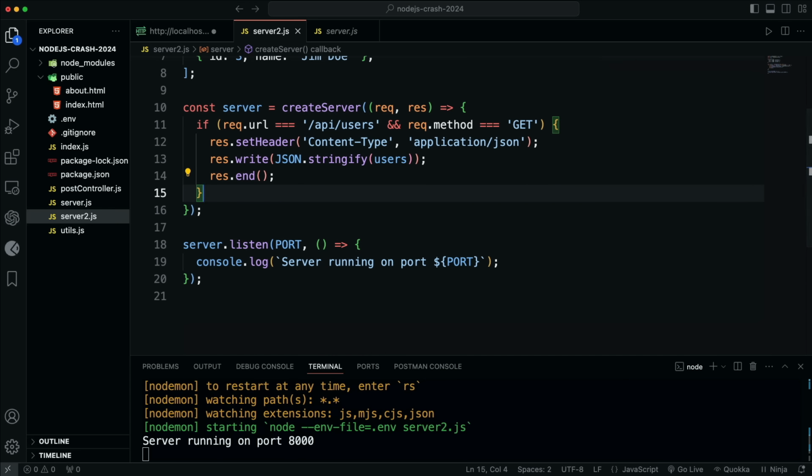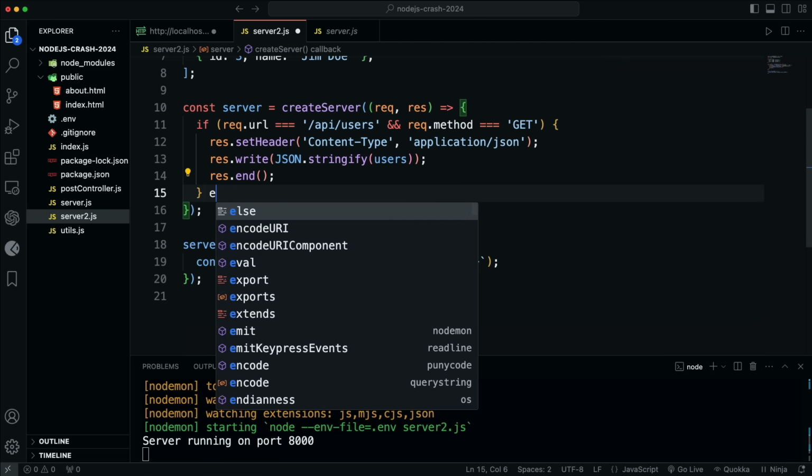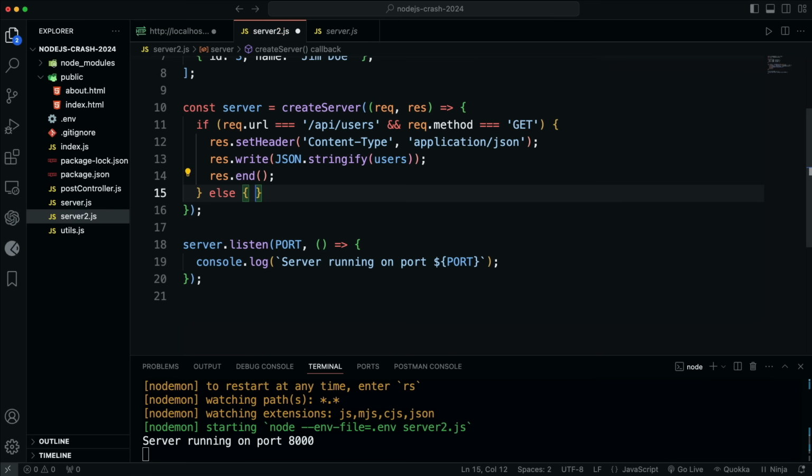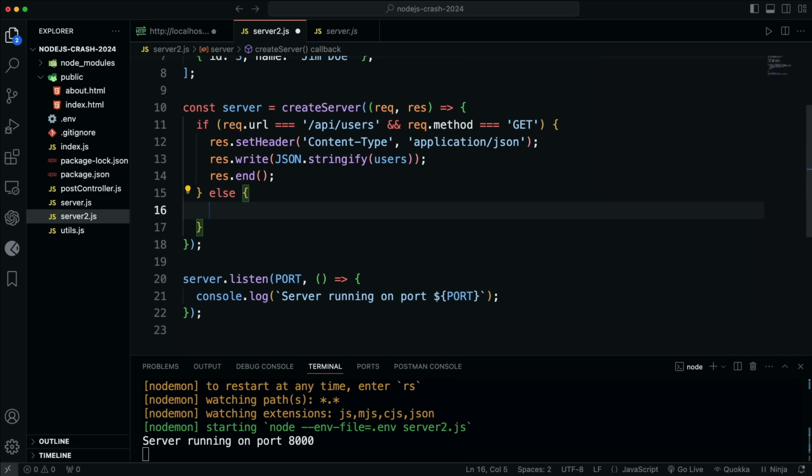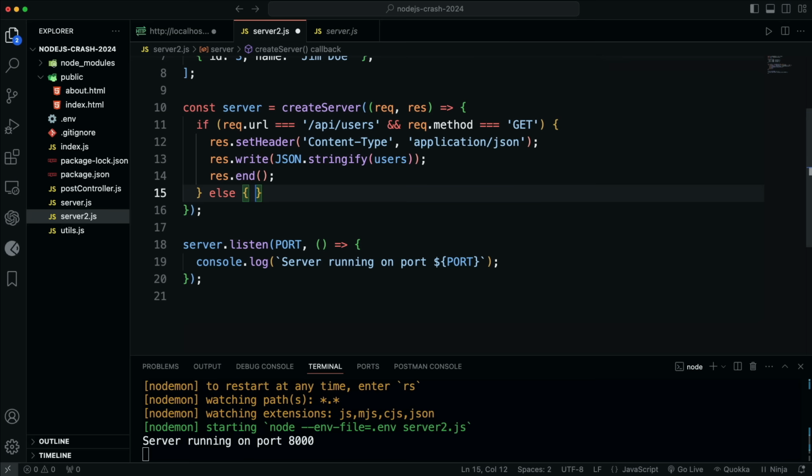Now let's make it so if we hit a route that doesn't exist, then we'll just say, you know, route not found. So let's have an else. And for this, let's see, I'll just copy this.